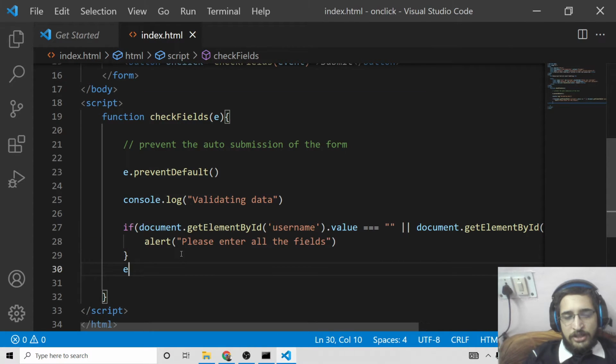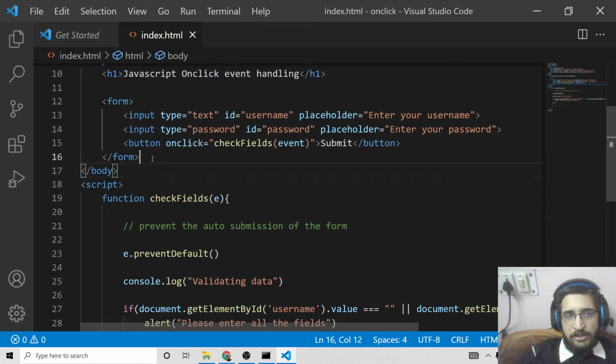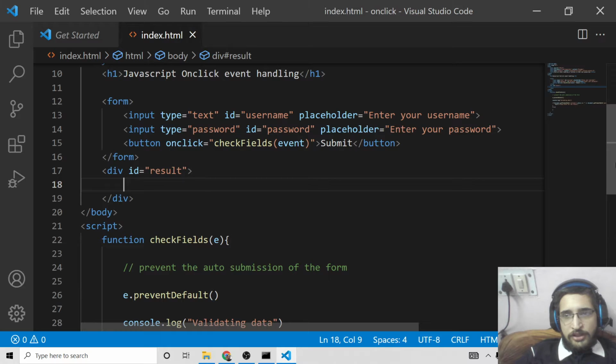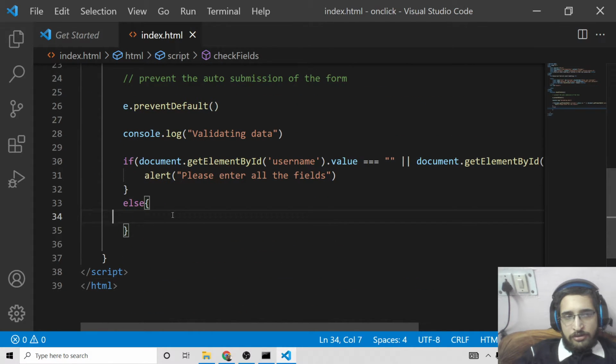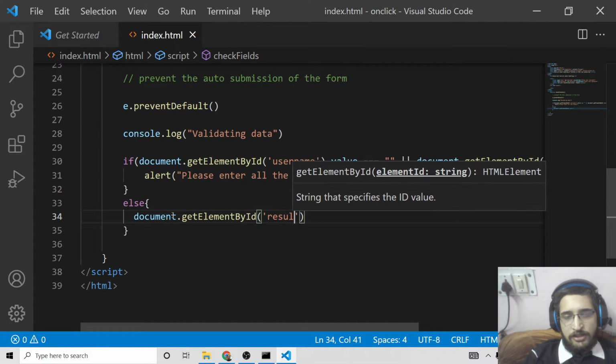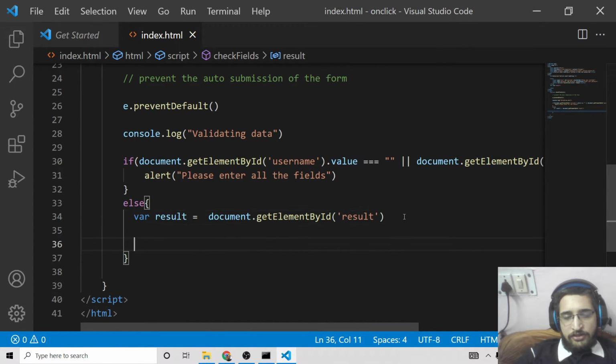In the else scenario, we can also write the else here. If both the fields are present, then we can just show the message to the user. So here, after the form, we can have a div holding the result. Here we can use document.getElementById to take the reference of the result, and then we can say result.innerHTML.